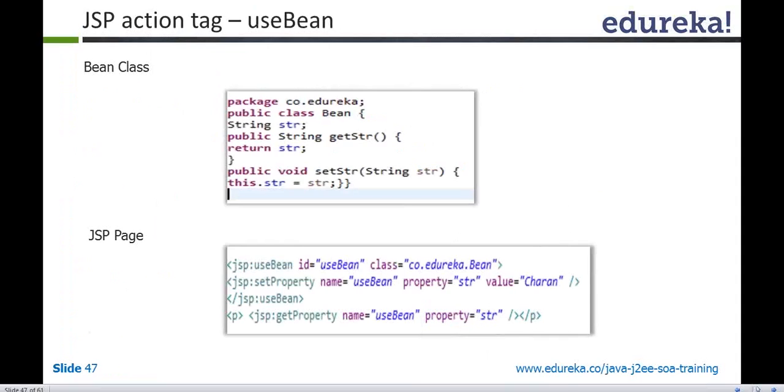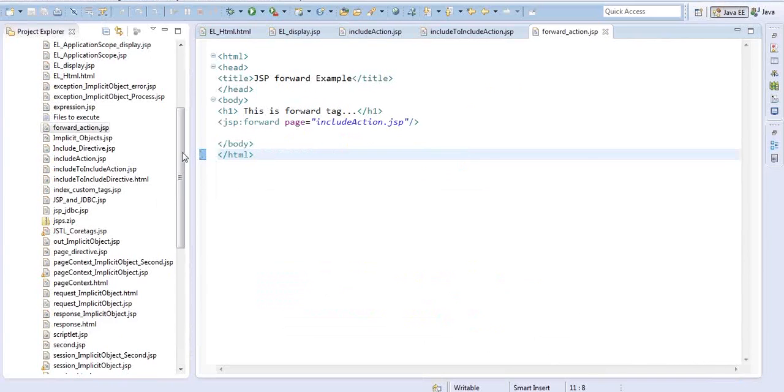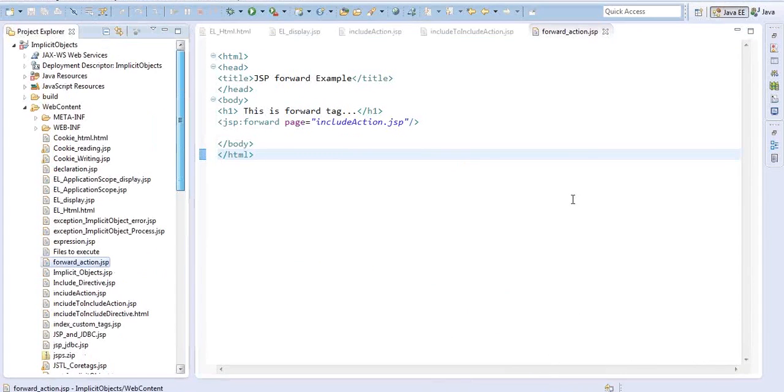Now let's look at use-bean. Use-bean is basically if you want to use a bean. What is a bean? A bean is a Java file which has certain attributes like any string attribute, integer attribute, or any attribute. Then you have the getter and setter methods for it. So that is a bean class. How do you access a bean class using JSP?